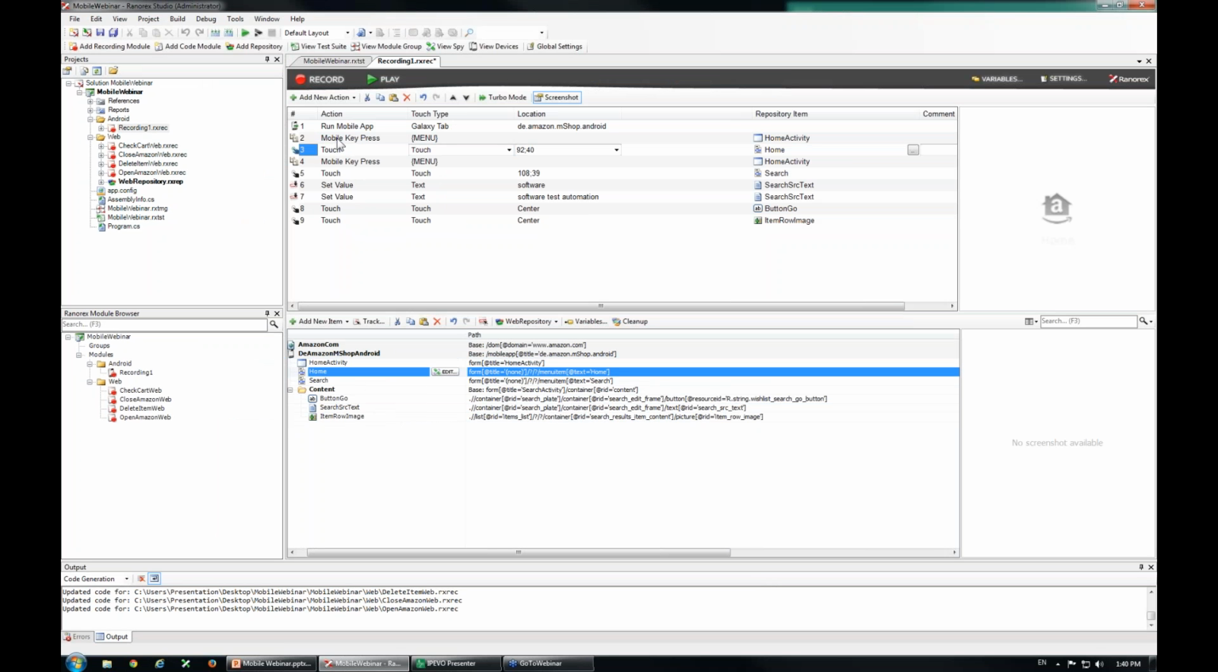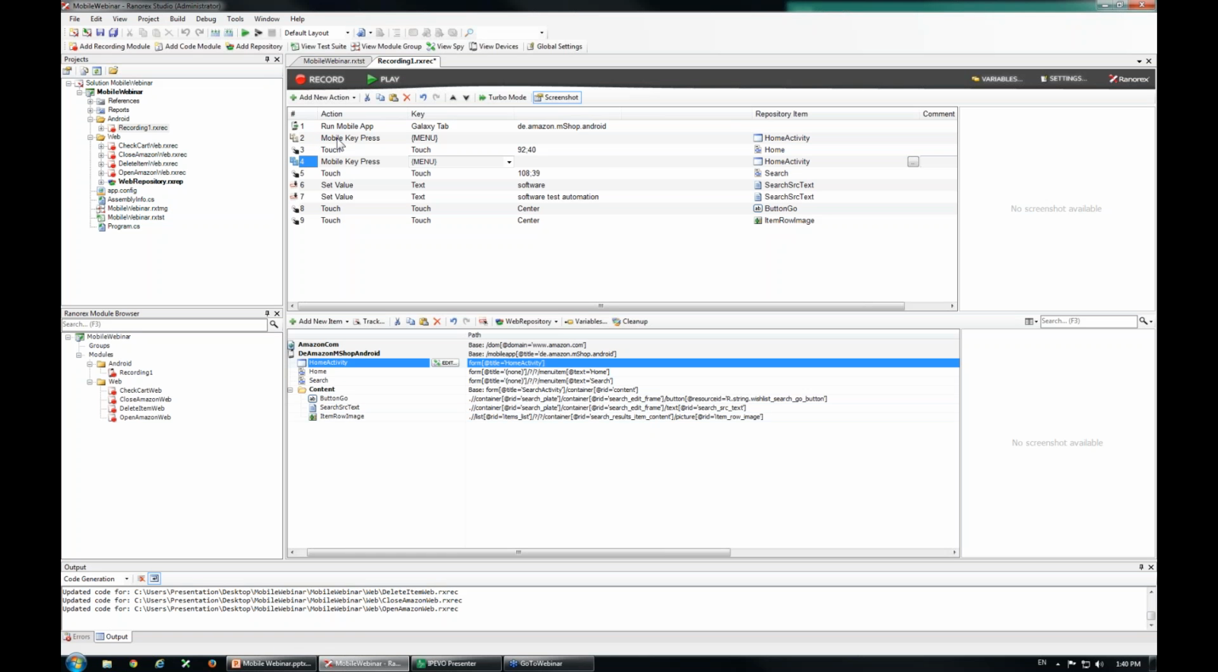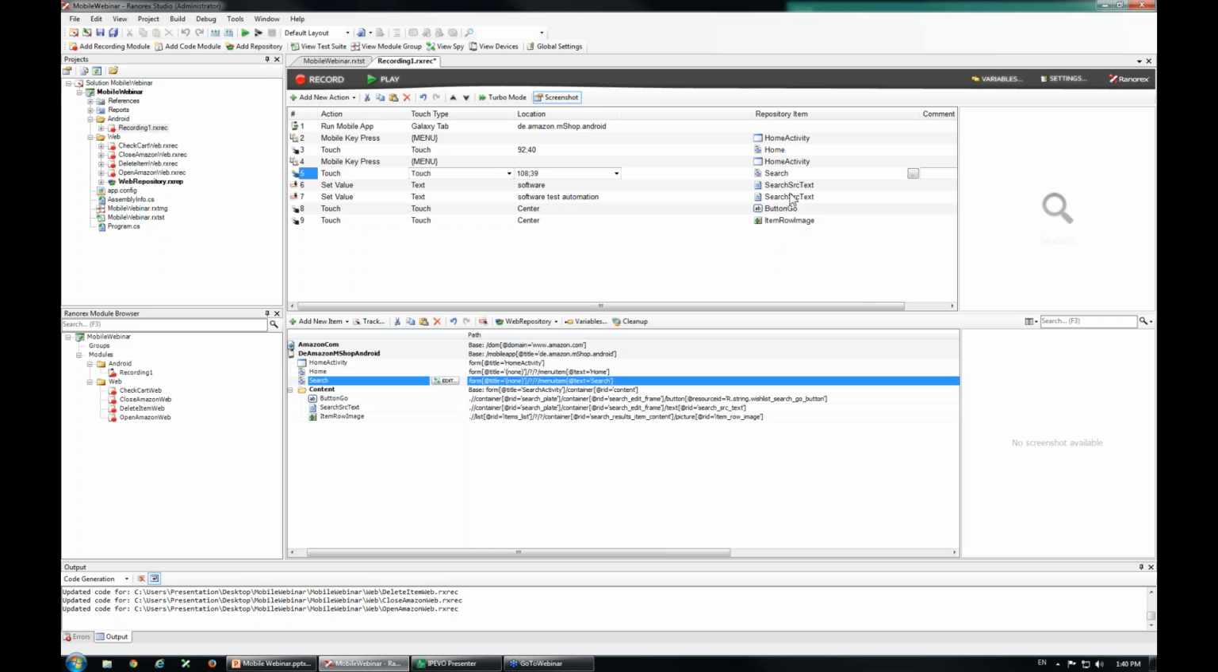After touching menu, I touch the home icon just to verify that I am indeed at the home screen of Amazon. We touch menu again, followed by a touch on the search icon. As you can see, there are nice screenshots to the right here that give you a storyboard of your actions.